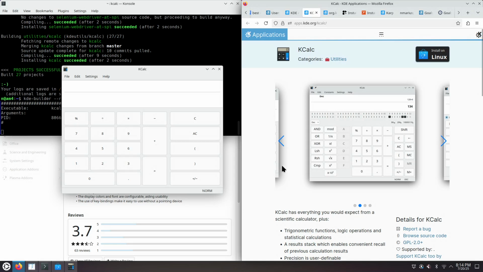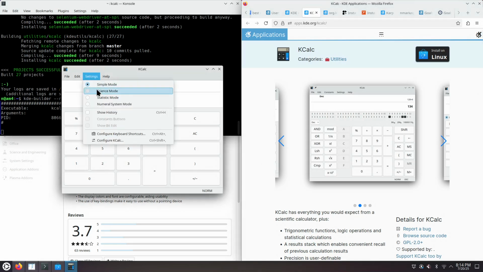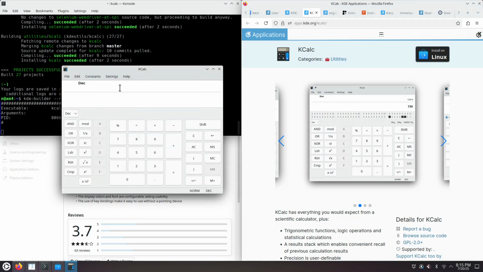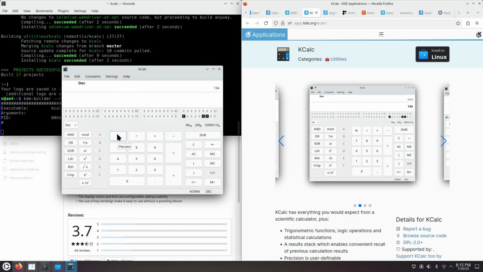Let's see what's happening in here. The numeral system mode. 1, 3, 4. And how do we show that thing? Bit edit this guy. Okay. Yeah, the screenshots are modern enough. At least this one is okay-ish.